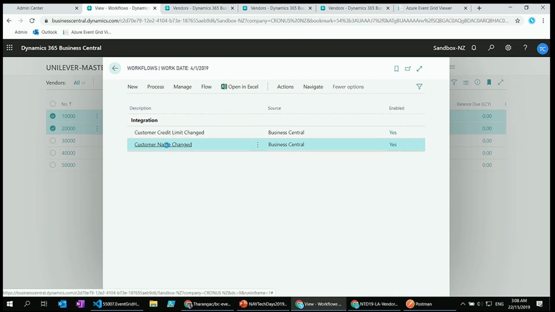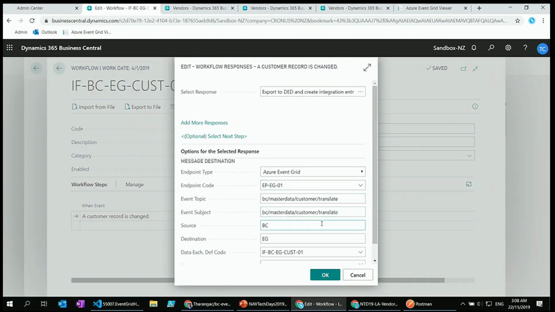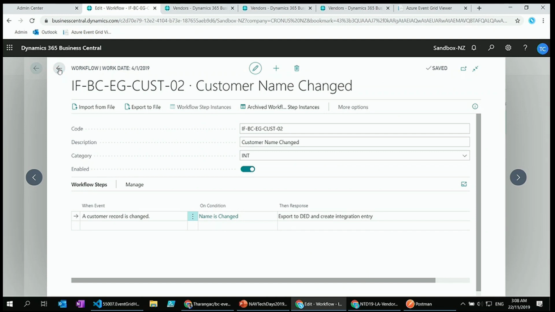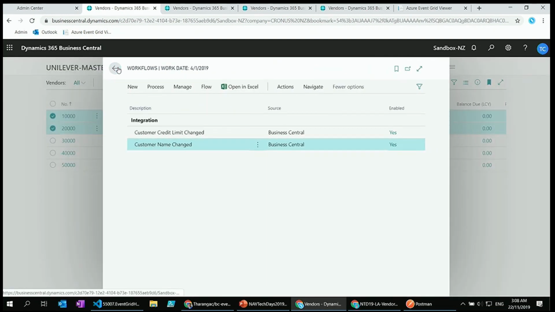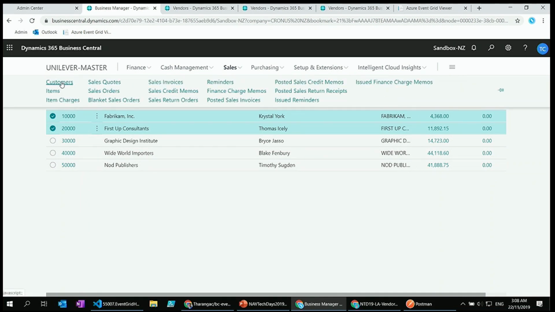We have a workflow here for customer name change. If a customer record is changed, the name is changed, then export the data exchange definition and push it to the event grid. So this is the configuration that we have in the workflow. And if you go to the customer and I change anything, it will push the data set into event grid.